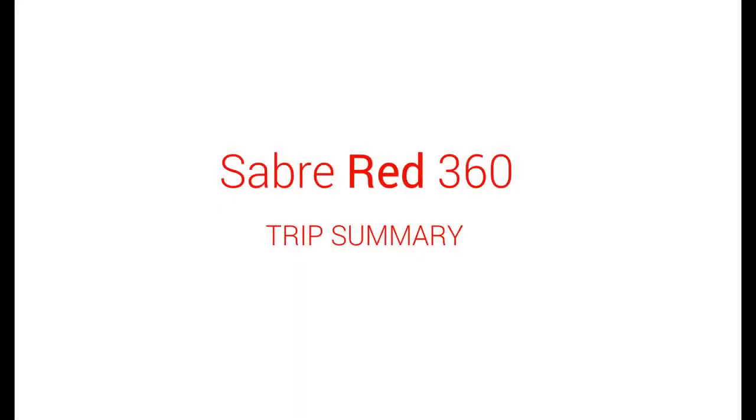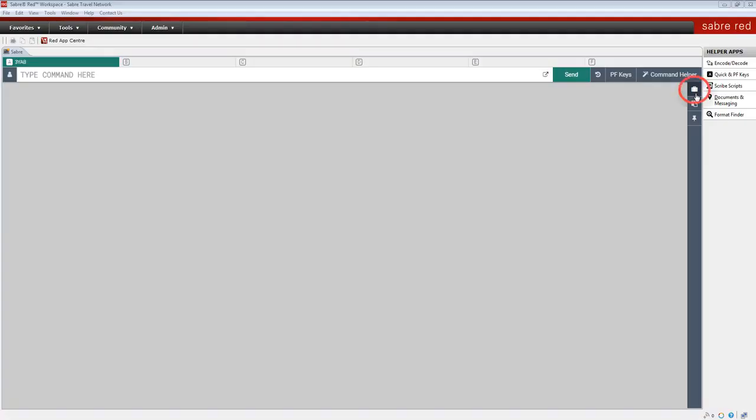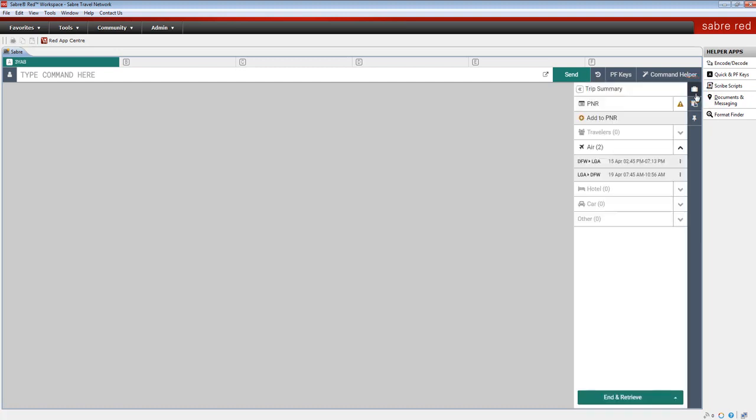Another new efficiency tool available in Sabre Red 360 is Trip Summary, a disclosed summary of PNR progress that includes next step calls to action. Indicated by the baggage icon on the right side of the screen, this tool is easily accessible and non-intrusive, no matter where you are in the workflow.